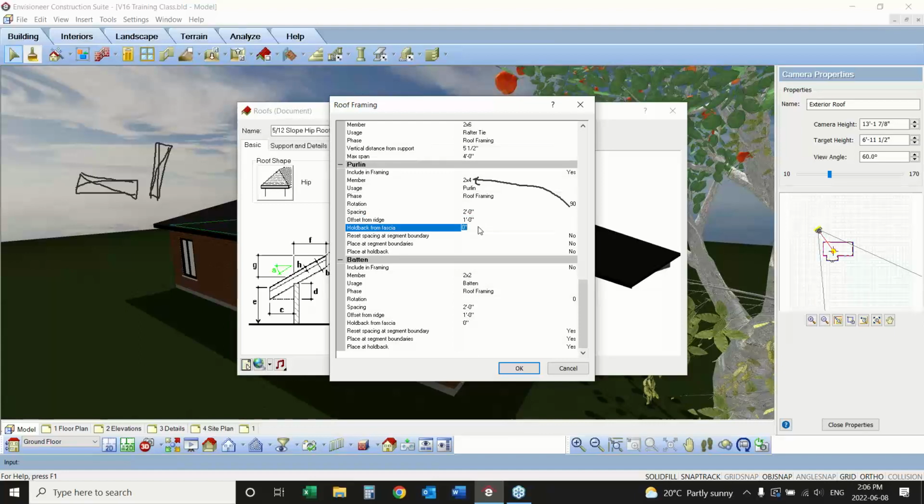And this would be the same for the fascia. So we're holding it back from the ridge. We can also hold it back from the fascia. So if I typed in 2 feet here, the first purlin would begin 2 feet away from the fascia.